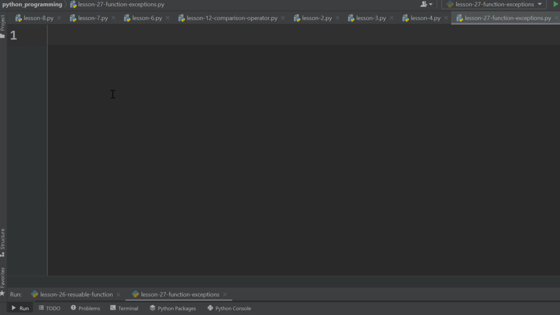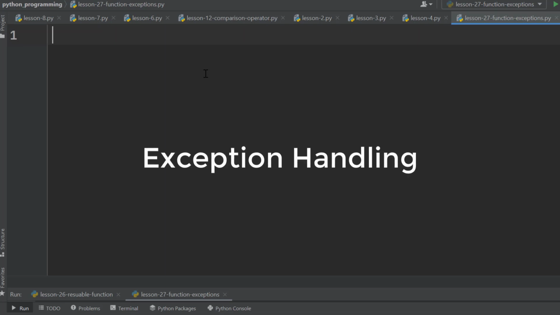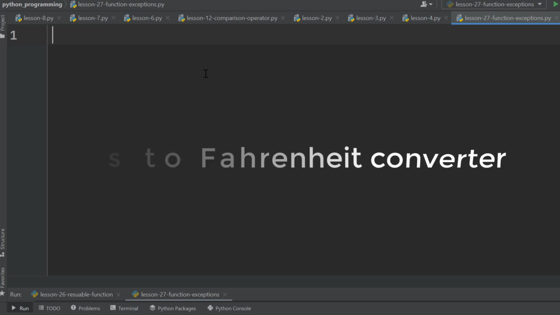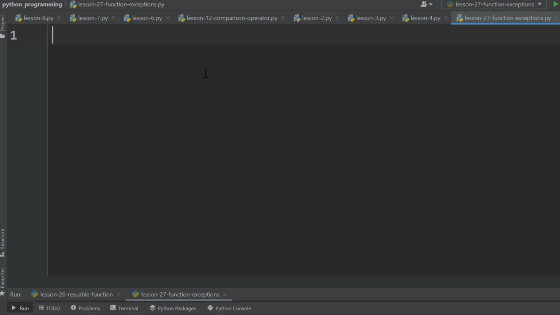In this lesson, I'm going to teach you a very important and useful concept of programming, exception handling. Let's start with an example. Do you remember the Celsius to Fahrenheit converter we made?